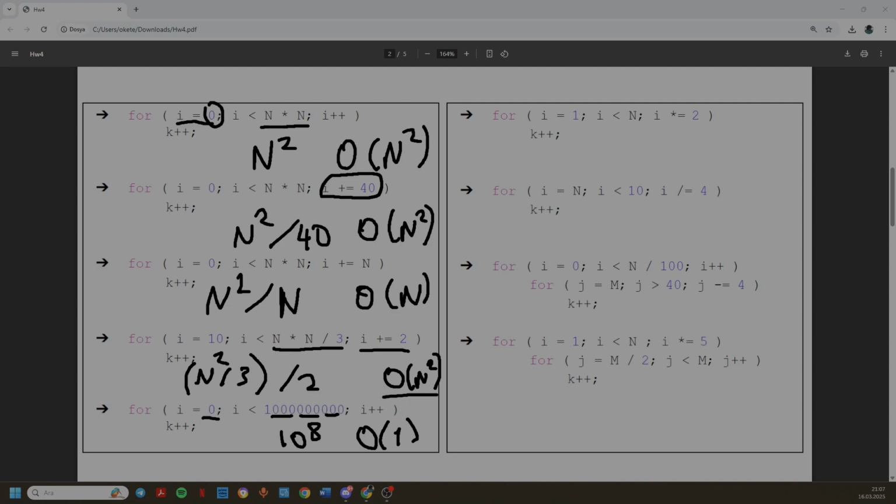Let's talk about the sixth one. Here, i starts with 1 and doubles in each step: 1, 2, 4, 8. We can see in here. So how many times does it run? The values of i follow the sequence 1, 2, 4. These are powers of 2, right?